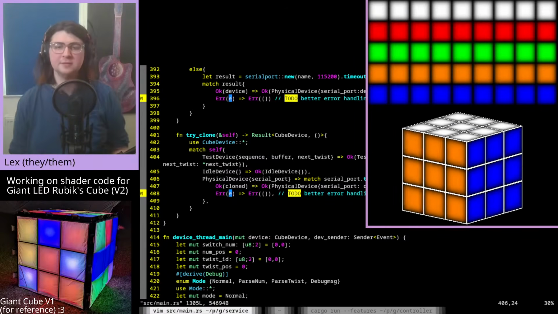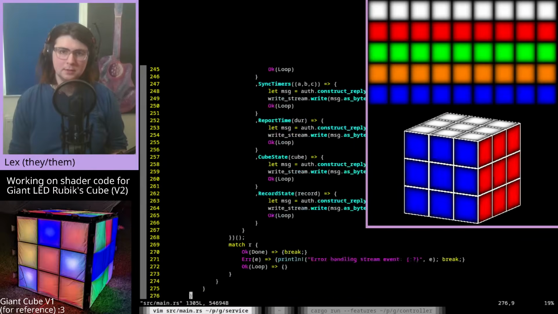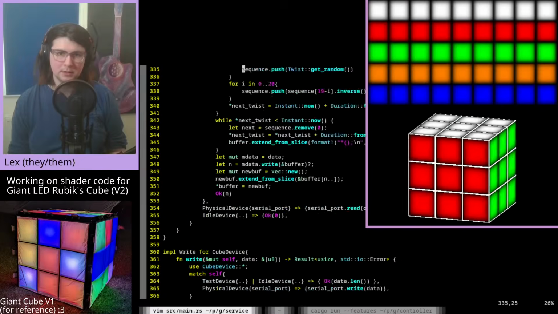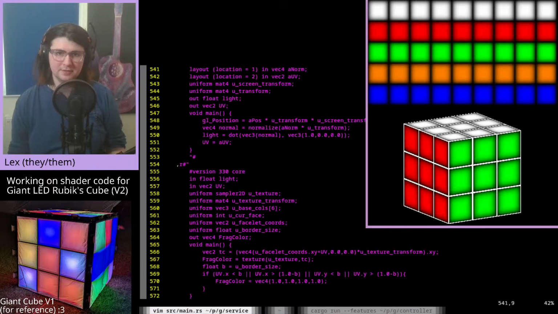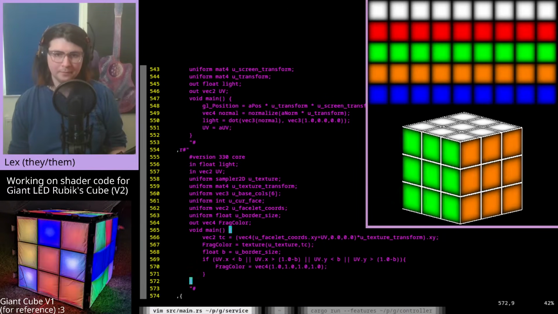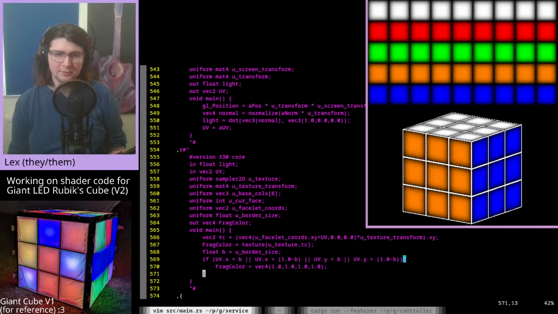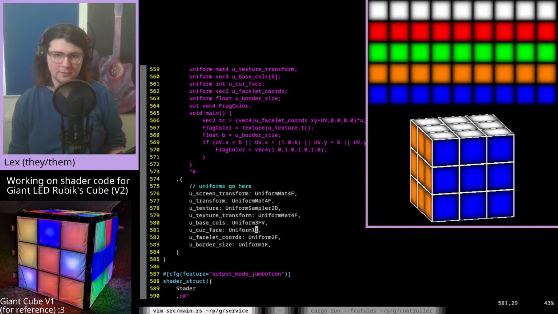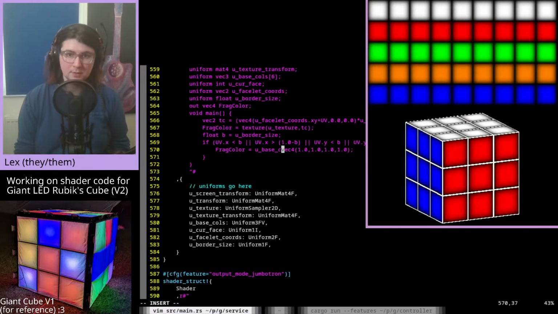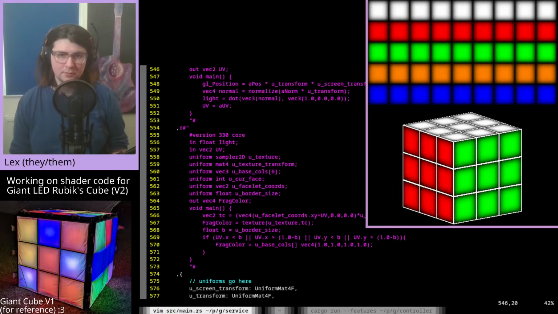Border colors. Yes, right. I want to make the border color on the preview cube. Where are the shaders? Here are the shaders. So on the preview cube, the border color here. I do have a uniform that does the colors, u_base_cols. If I just index into that, how big is that?